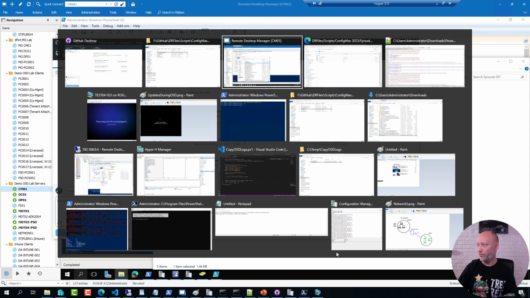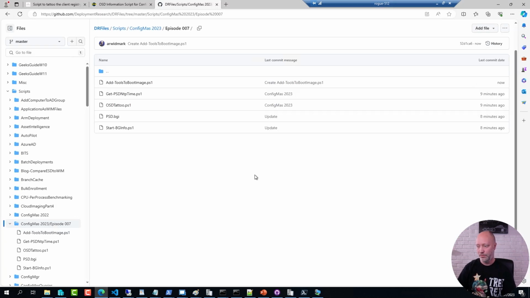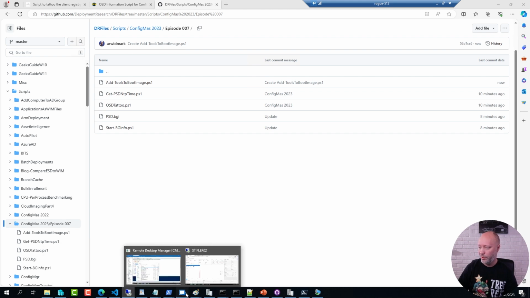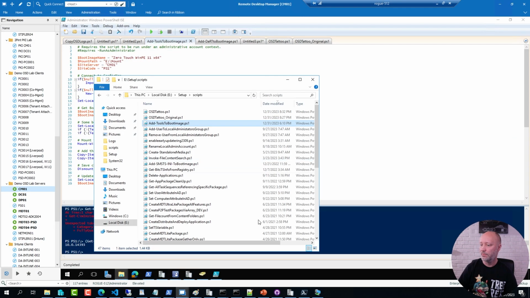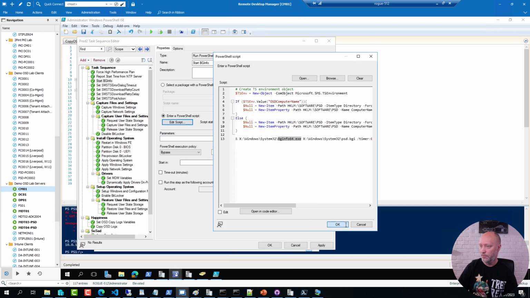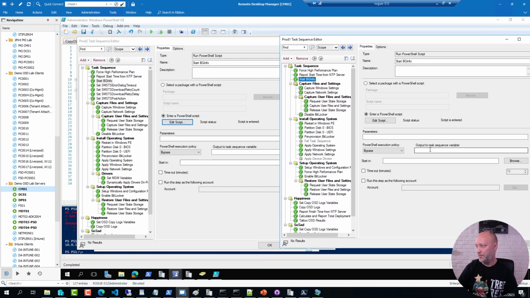And it should now also be available in this folder. So, I have already done that on my boot image. I don't need to do that again. But if I go back to my sequence, I'm going to add some more stuff to it.